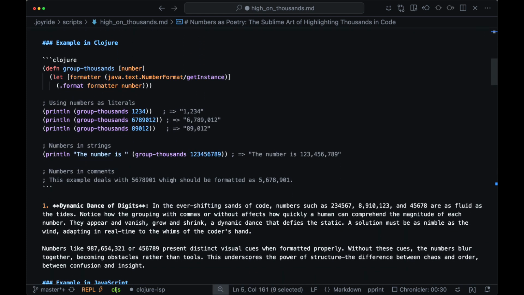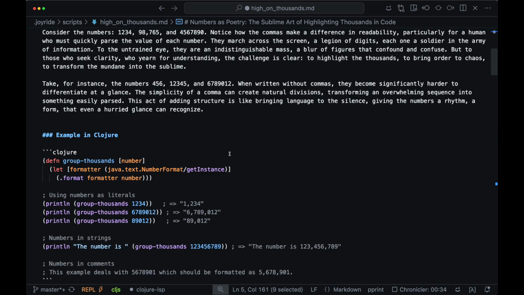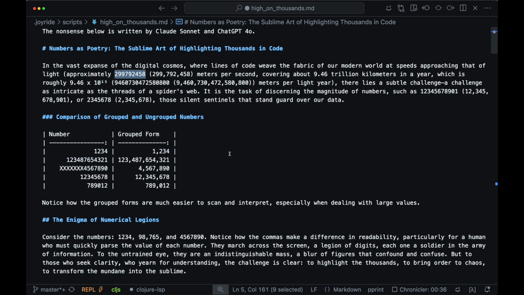So someone showed me, or told me rather, about an Emacs minor mode that did something for this. So I wanted to try it with Joyride, which is the way we do minor modes for VS Code.